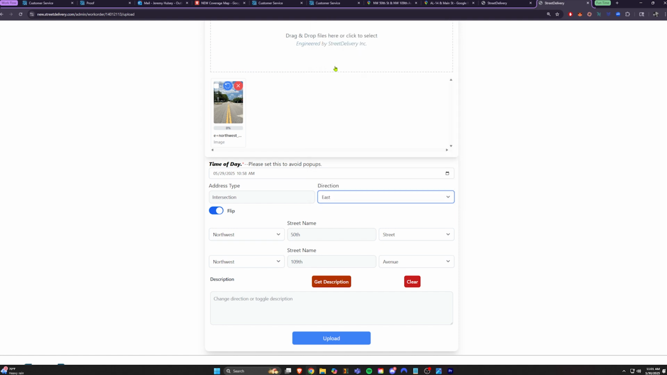Now, because we are standing on 50th, we'll want that street to be the one on top. If it is not already on top, we'll need to hit the flip button. Now the 50th Street, which is the street we are standing on, is the top selection, and when we press Get Description, you'll see that this description makes sense.